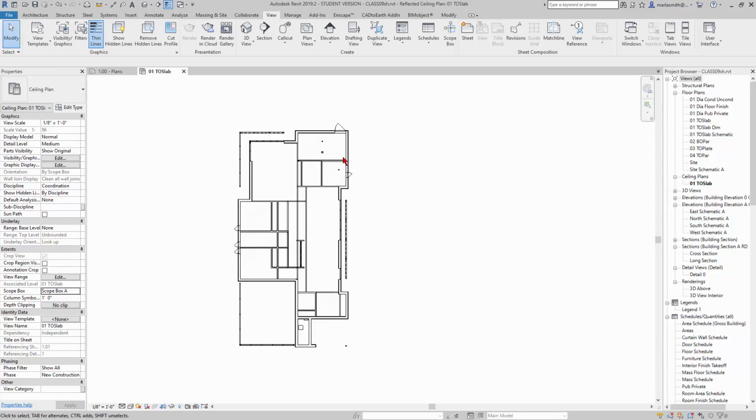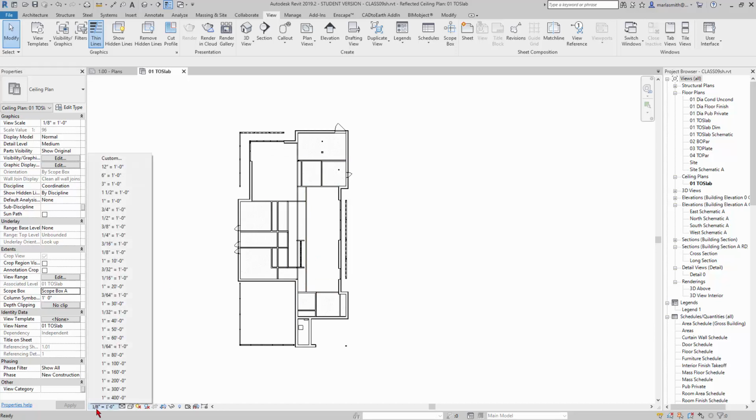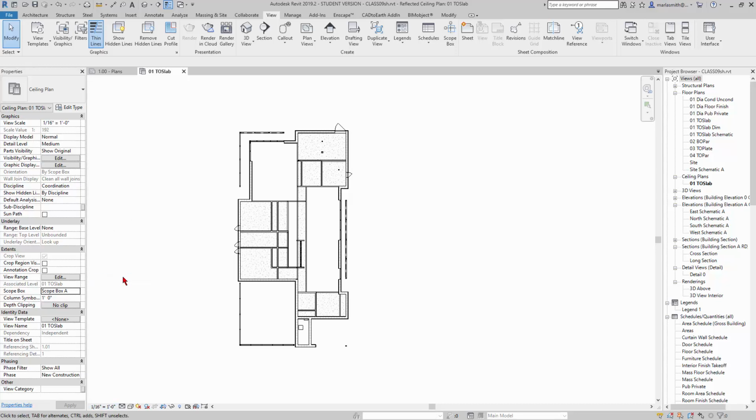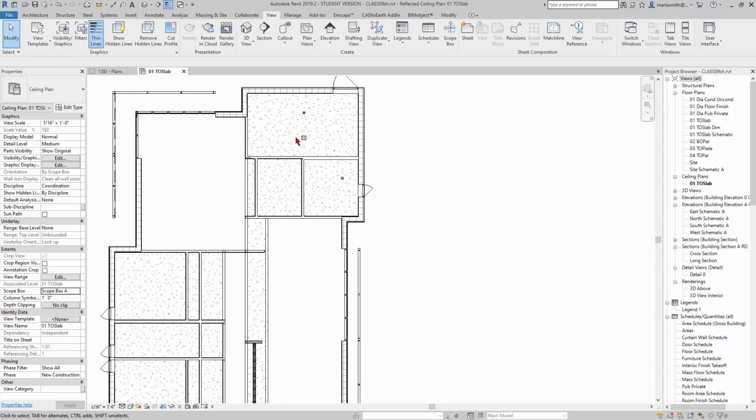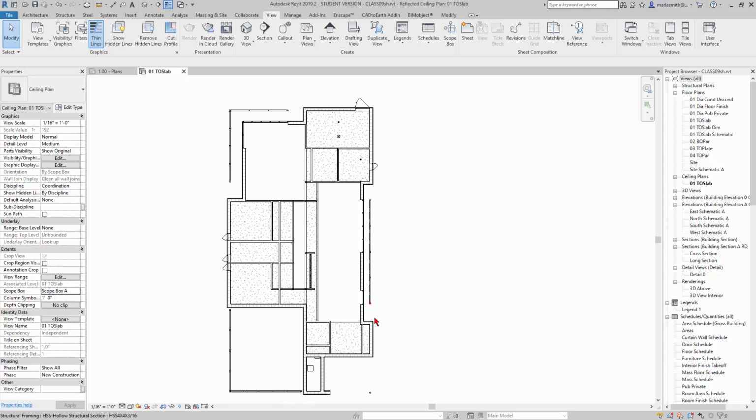And now you just want to come in and probably go ahead and change the scale if you need to. I'm just going to go ahead and set it to the scale I'm going to use on the sheet, which is 1/16 of an inch. Right? And you see a few light fixtures and things happening here, but it's kind of going to depend on how you've done your ceiling plan.